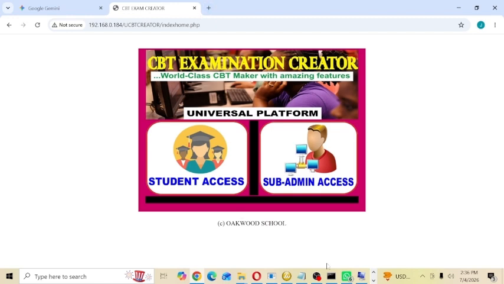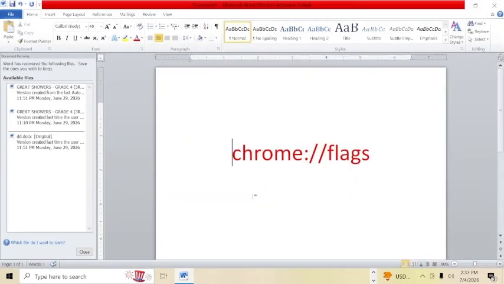Now, you simply go to this URL. I want to open the URL. This is the URL. Chrome.